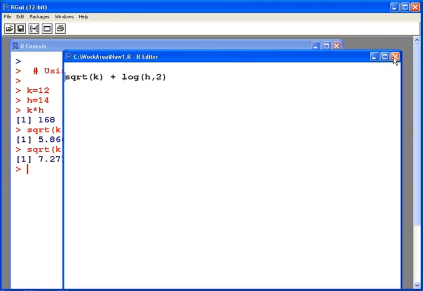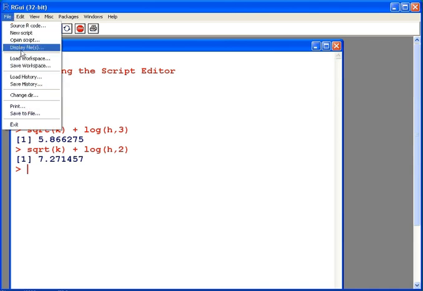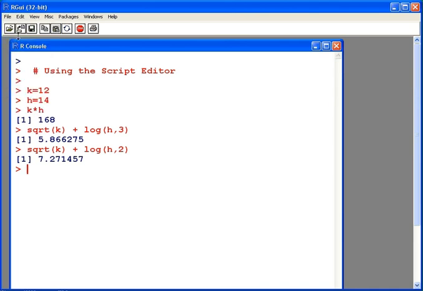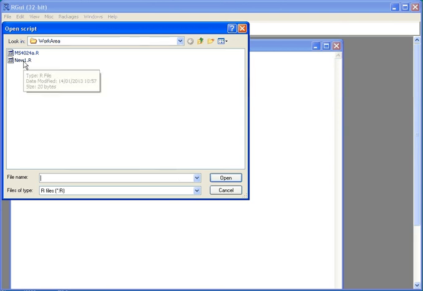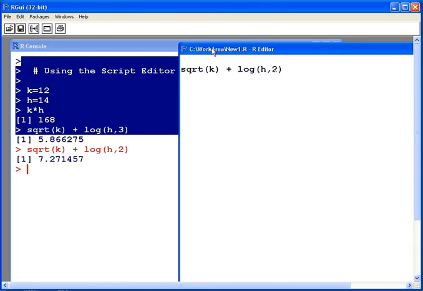Suppose I'm coming back tomorrow, the day after, and I want to see my work or continue my work. What I would do here is go to open workspace, and a little window comes up. There we have it there. And this reopens the script I was working on yesterday, and I can continue on with it. And I find that I need the exponential of k for some reason. And now I'm able to continue working from where I left off yesterday.